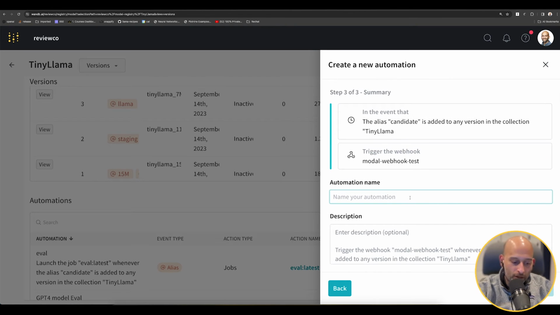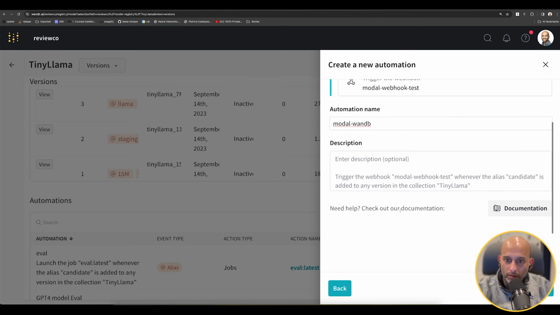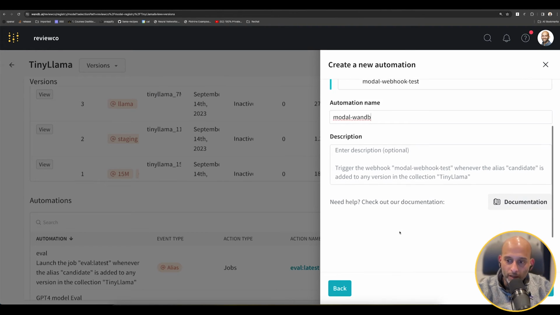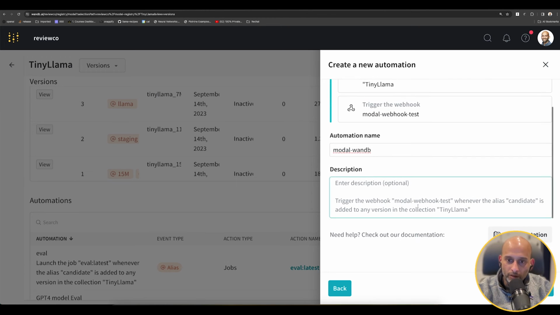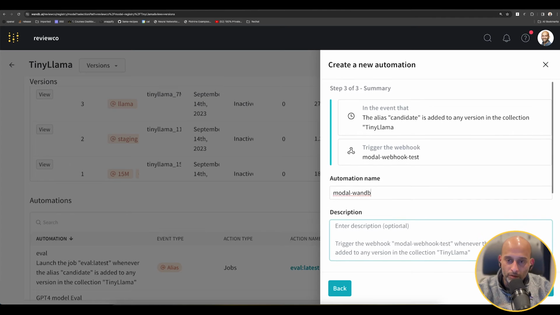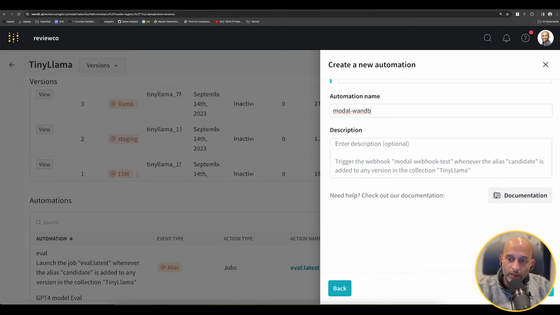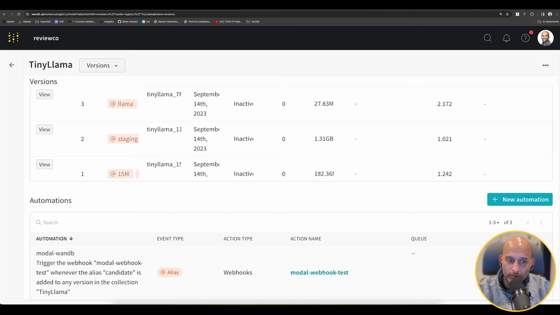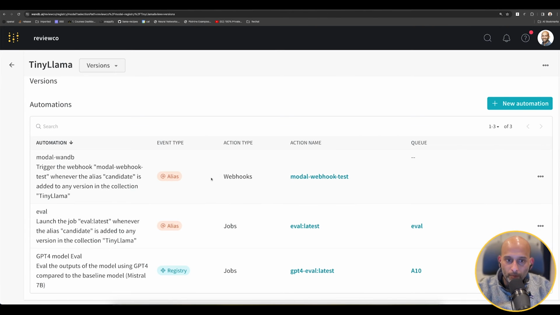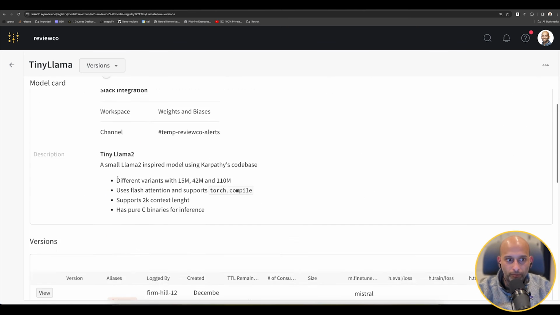And we can name our automation. I'm going to call this modal 1db. And the description is optional. We don't have to add that. In real production scenarios, I recommend adding a description just in case you forget what it's for. And then we can click Create Automation. So this is a new automation. And basically what happens is if I add a tag to any model with the tag candidate, then it will trigger this webhook. So let's go ahead and do that.